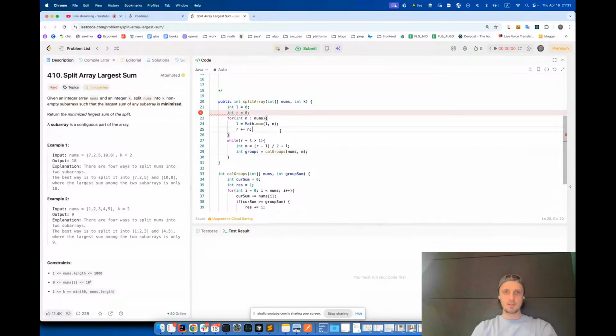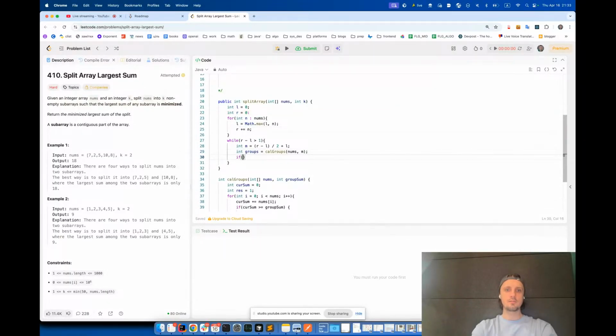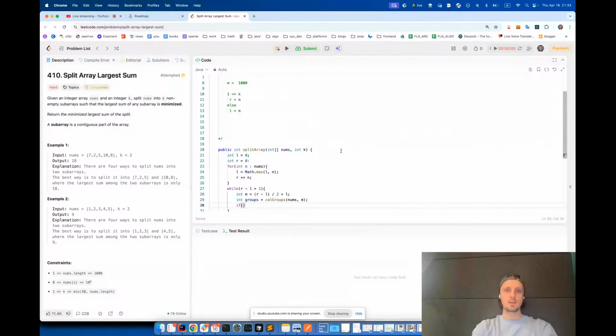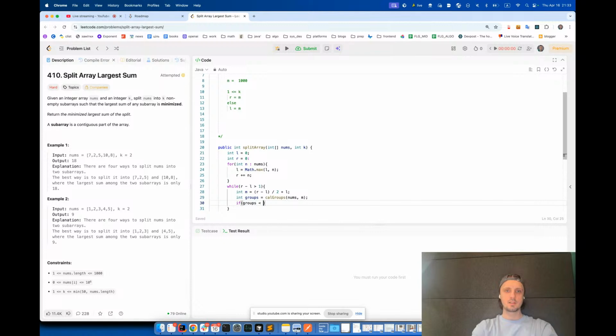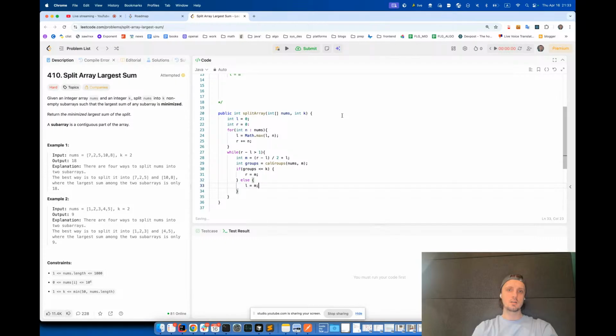let's go to description, and then we can check if, so as we check here, if groups is less than or equal to k, then we move our R to M, else we move L to M. And here we see how many groups do we have. Then we have this M, right? And in result, we should actually return M as L as a result.